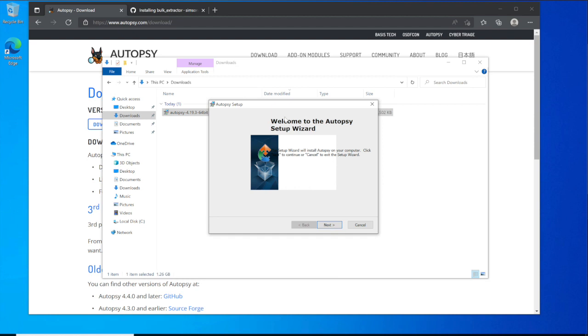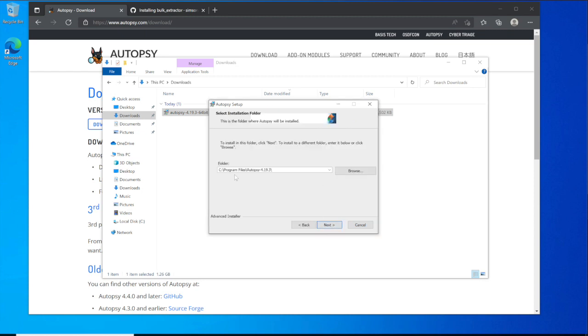The Autopsy Setup Wizard will appear. We'll click Next. It's telling you here where it's going to load this particular software. If you'd like to change that, you can click Browse, and that'll open up your File Explorer. But we're going to keep it at this location. Click Next. Once again, it's saying it's ready to install, and it's asking us if we want to do that. Click Install.